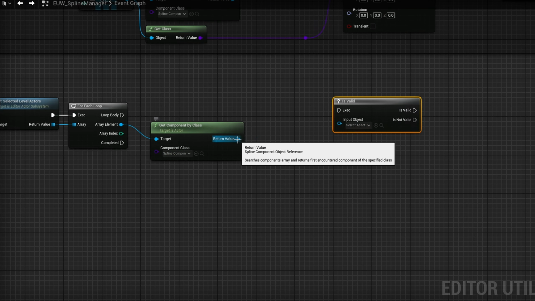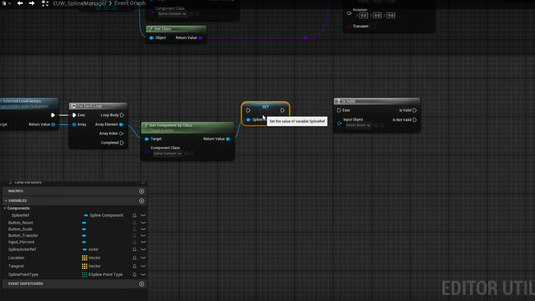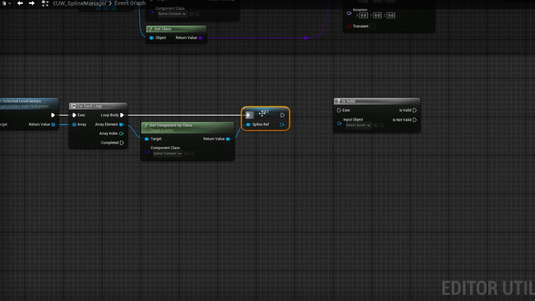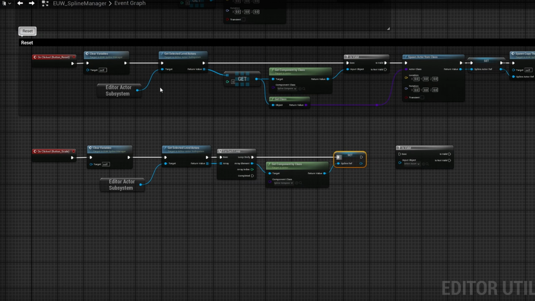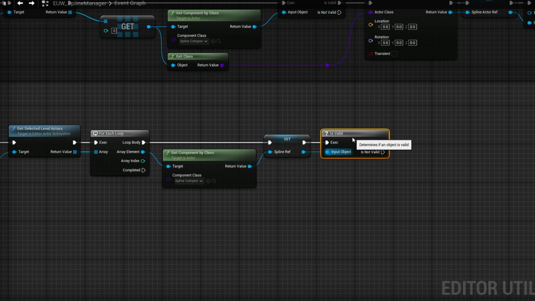And here I'm going to go ahead and set this as a variable. So I'll set it as the spline reference. We can just reuse the same variable as we had before, because when you do this, it just runs the current thing. They're not actually tied, so we can reuse the variables to make it easier on us. And we'll go ahead and test that it is a valid variable.